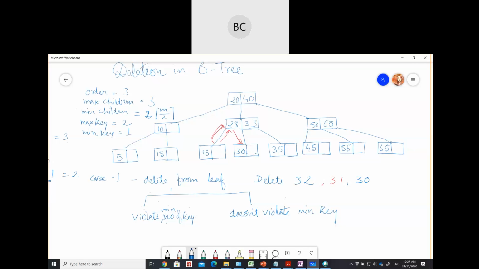So obviously first I'll check with left. Okay, I want to delete 30. If I check the left sibling, I can see there's only one key there. Okay, that means what? I cannot borrow the key from the left side because the minimum number of keys is 1 and it contains only one key. So I cannot borrow it from here.